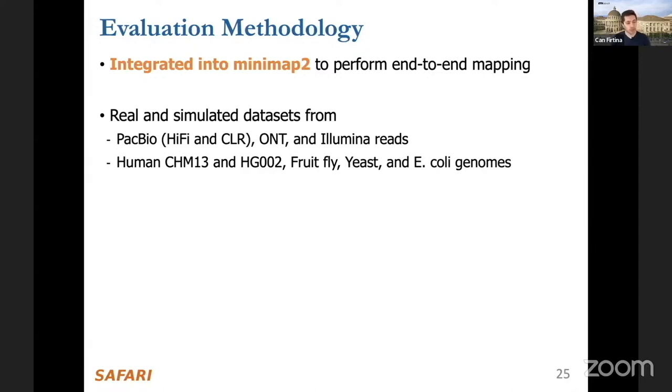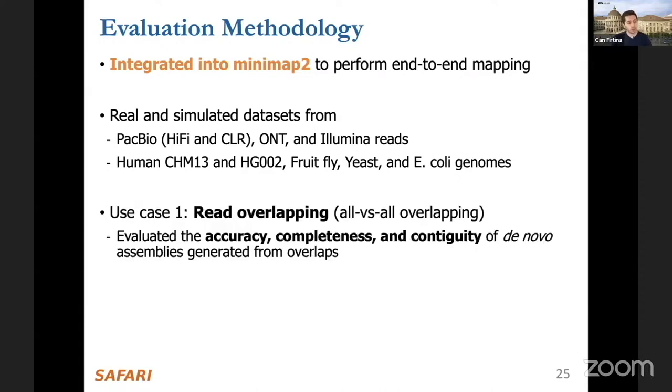We also used various genomes. For example, we used the human genome, CHM13 and the HG002 sample. We used the fruit fly genome, yeast, and E. coli genomes as well. We have two use cases in our evaluation. First one is read overlapping, which provides all-versus-all overlapping, which could be used to construct de novo assembly. Essentially, this is what we do to evaluate the accuracy, completeness, and contiguity of the read overlaps.